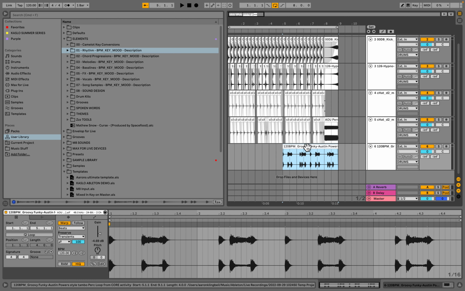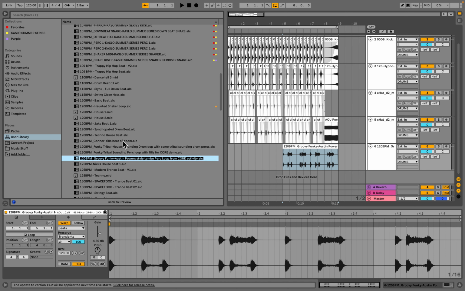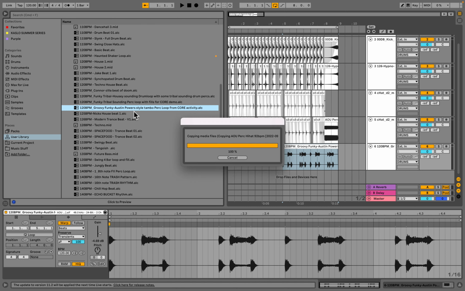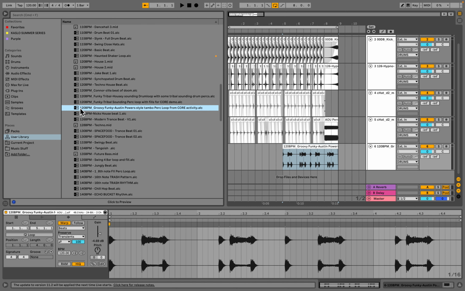And I'll enter, and now I'll drag this into the elements folder, into the rhythms folder. You can see it there, and I'll press return. And now we've got this piece that we can use in perpetuity forever. Anytime we want to make a groovy, funky, Austin Powers style something or other. And I might actually use this, to be honest.